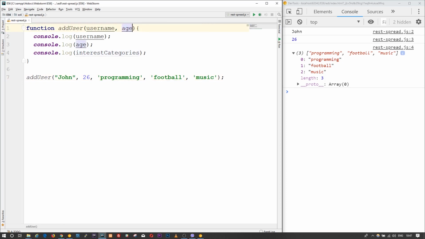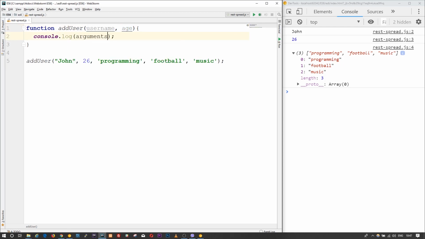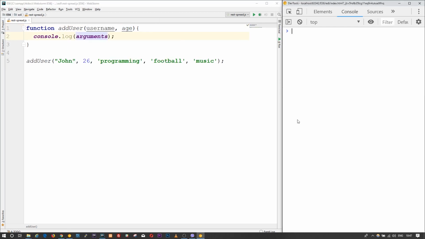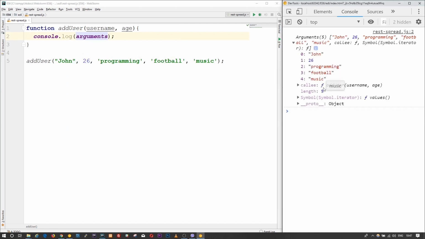In ES5 we have a keyword inside functions which is called arguments. Let's print arguments and see what it is. Arguments is an object. It's an array-like object. It's not an array, but it's an array-like object, meaning that it has indices and all passed arguments are inside the arguments keyword. Argument 0 is John, the first argument is 26, and so on.